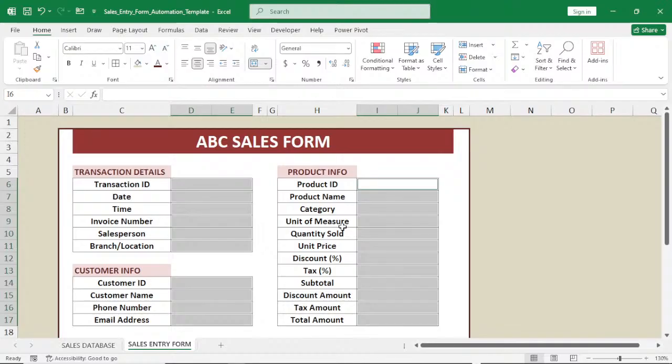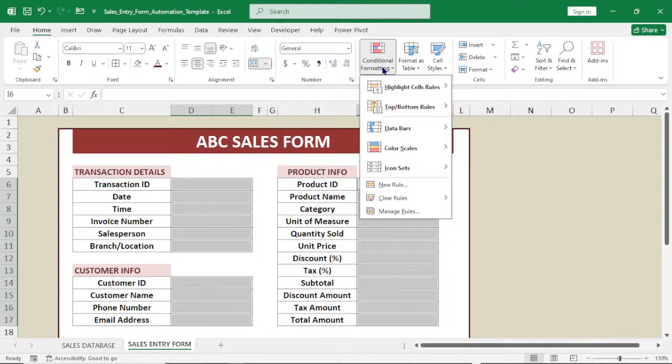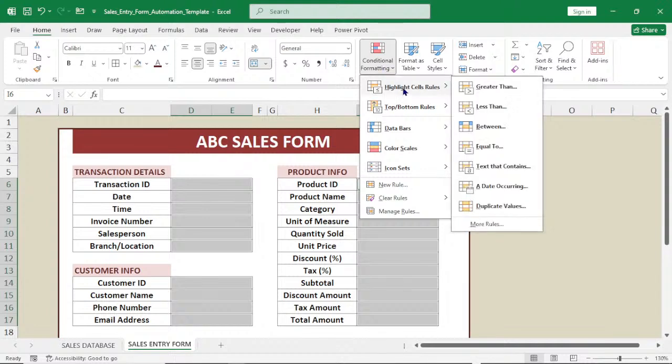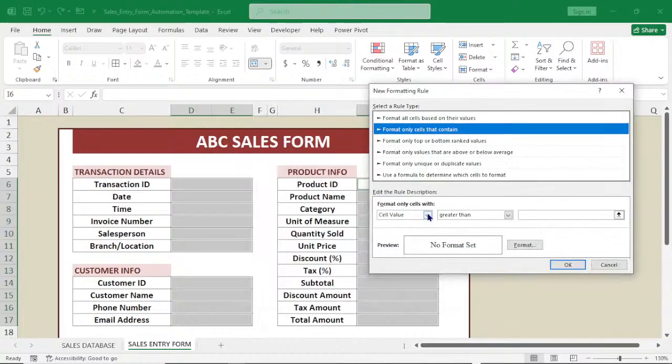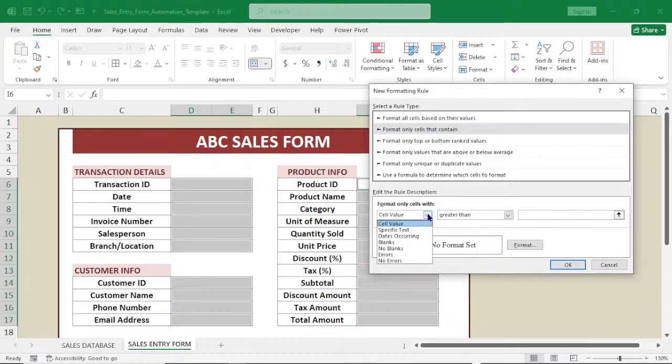All right, having selected all, the next thing we do is to go to conditional formatting. Under conditional formatting, we go to highlight cells rules. Under highlight cells rules, you can go to more rules. Here in more rules, we look at cell value. Here, we are going to say no blanks. In other words, if the cell has data in it, if it's not blank, what do we want?